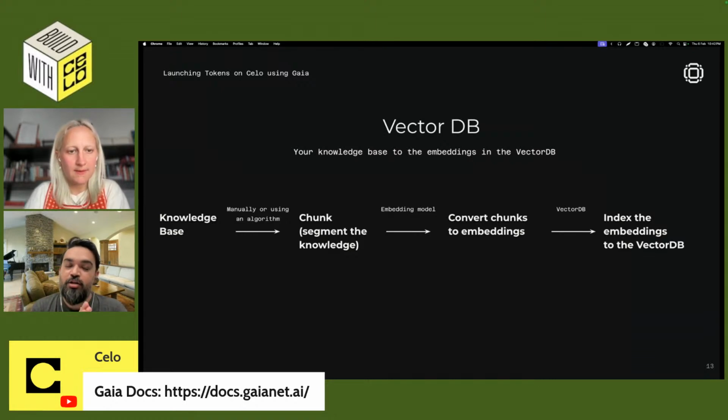Now, once you've chunked the knowledge base or the file itself, then you have to pass it on to the embedding model, and then the embedding model will give you vectors, which are stored by default in a Qdrant vector database. That's all. That's the process that you do if you're creating a node with specialized knowledge.